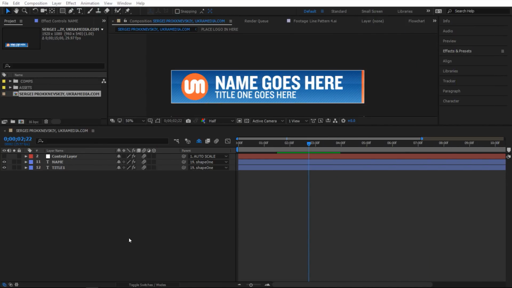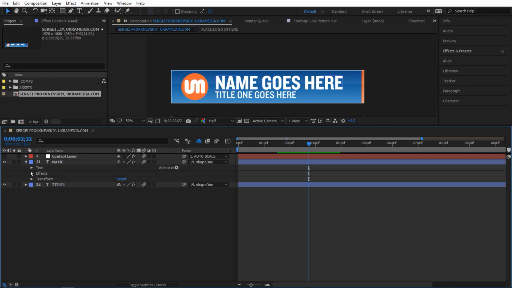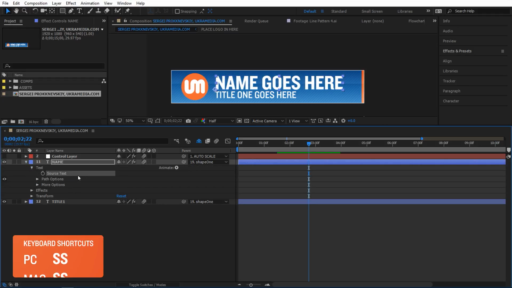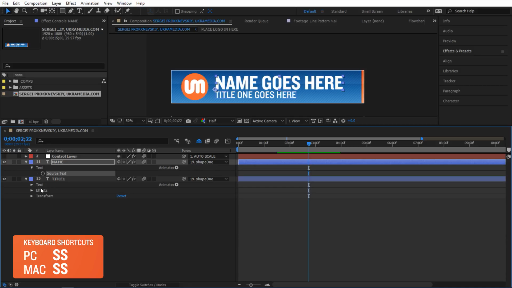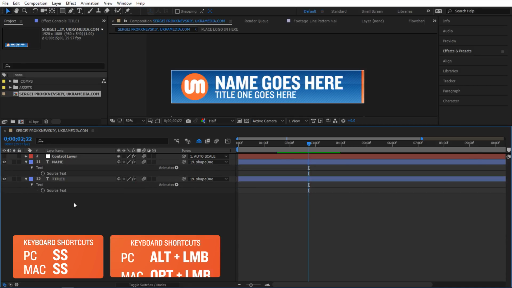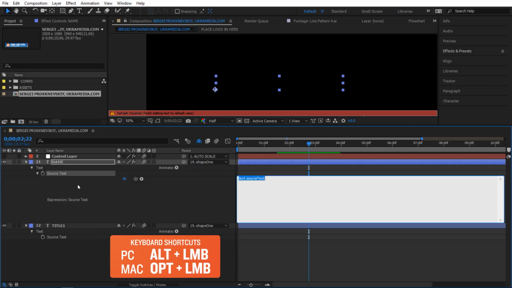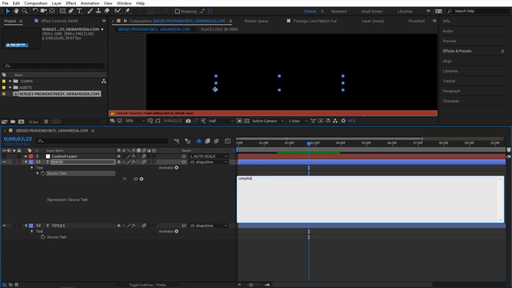All right, so for this example, I'm going to go inside my name layer here and then select the source text, hit S twice to solo it, and the same thing for my title one. Next, I'm going to alt click on the source text, and I'll define a variable. So I'm going to say compName. You're going to be this composition, and I want the name of that composition. So I'm going to say period name. And next, I'll do a very simple expression here. So I'm going to say compName period. So I'm referring to this composition name.